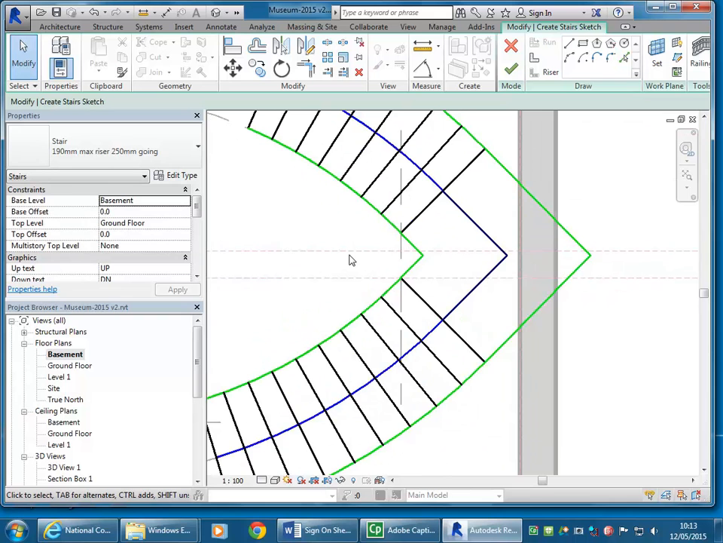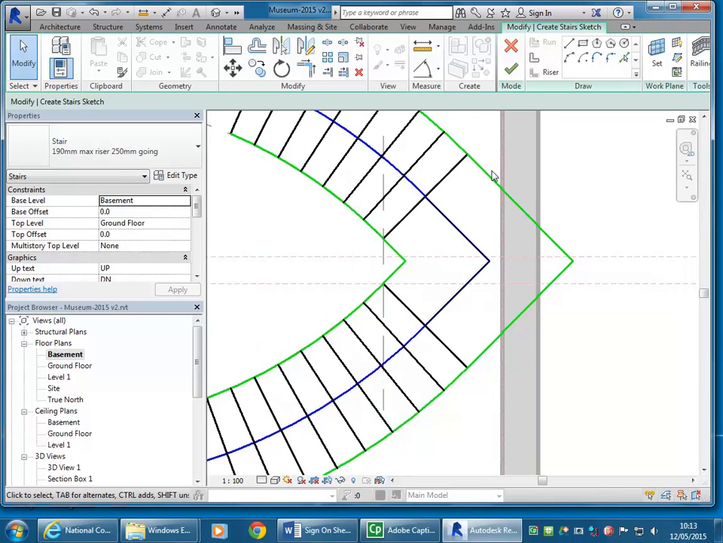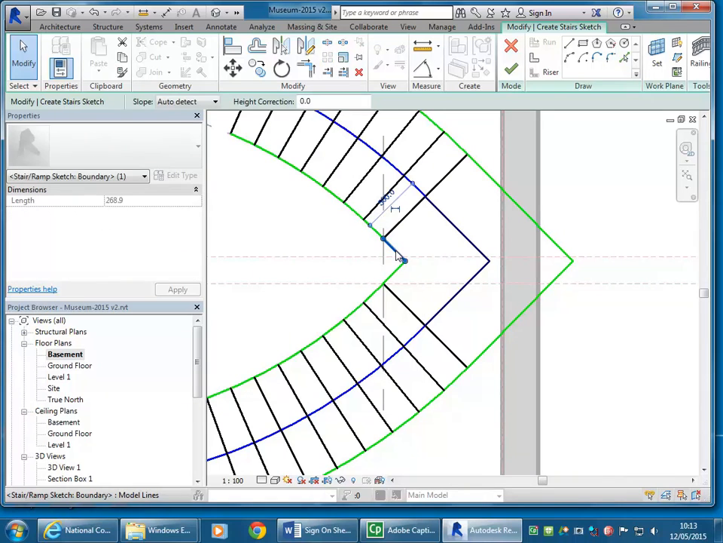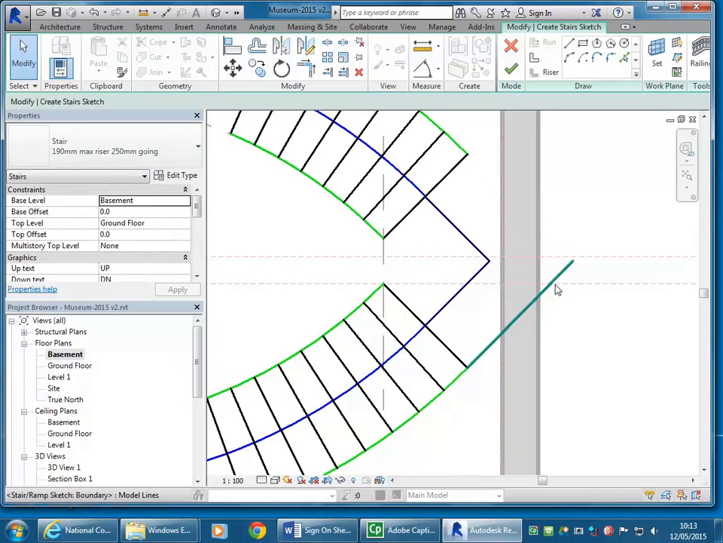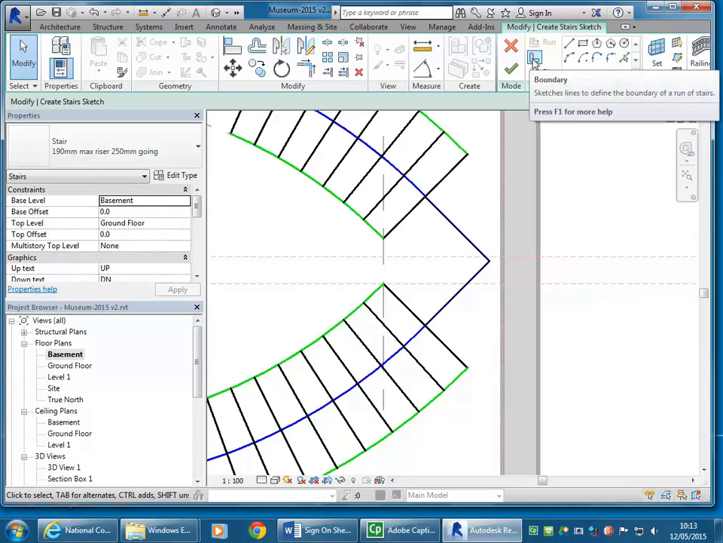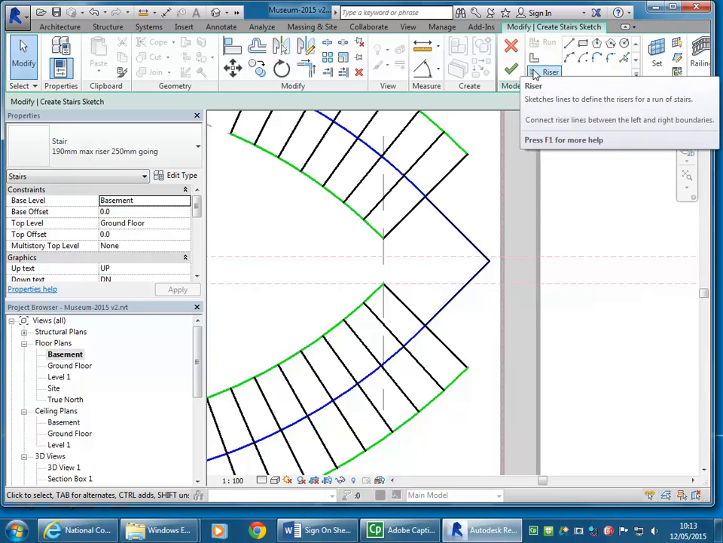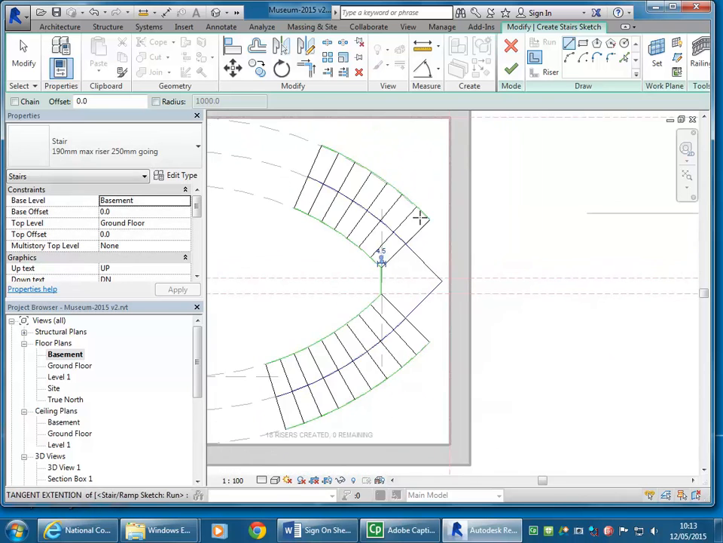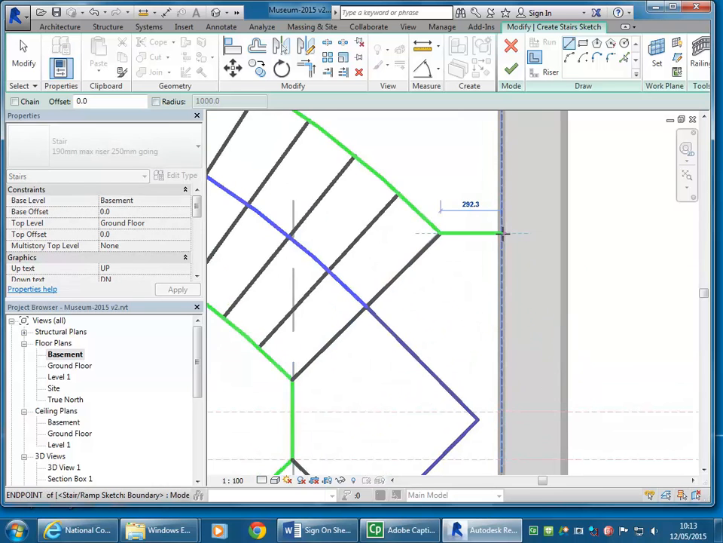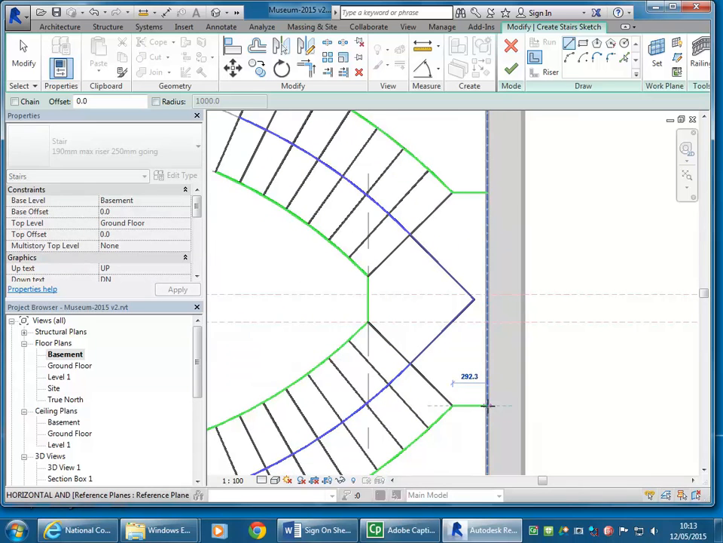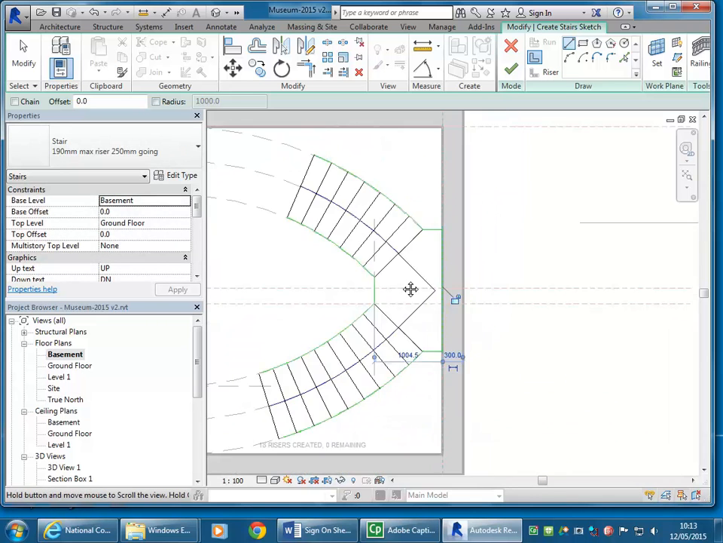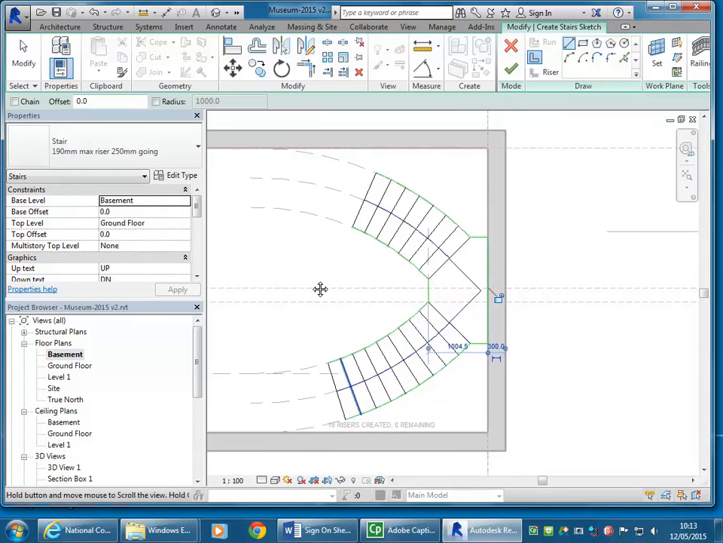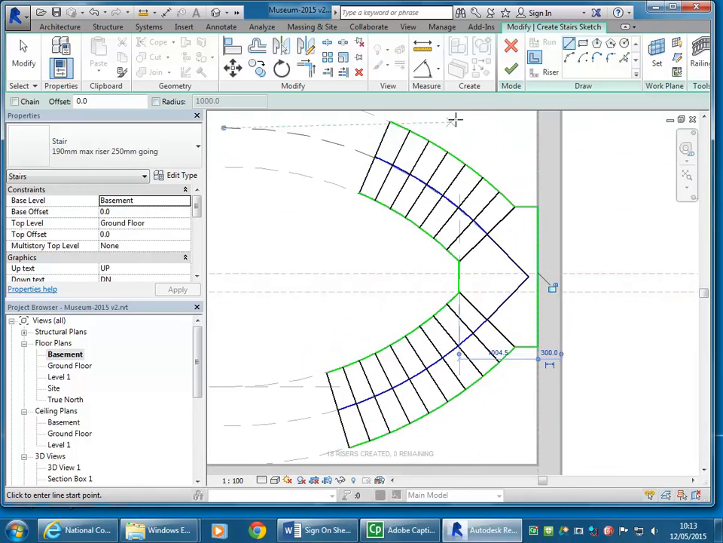So notice it's created a landing for me, but it's not the shape I want. So I'm going to delete the edges. And then you'll see below the Run option, you've got options for creating a boundary and a riser. Don't need to create any more risers, but I want to make a new boundary. The green lines are your boundaries. So I'm just going to draw new lines. Okay, so that's the stair outline complete. So I'll finish that.